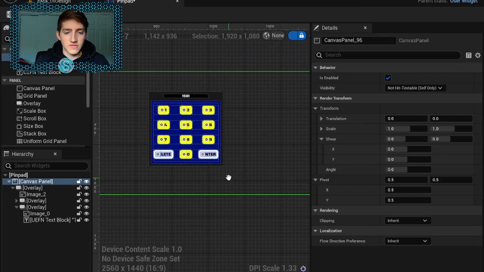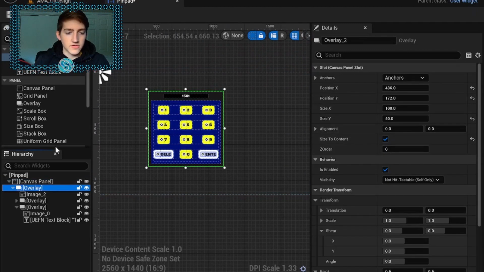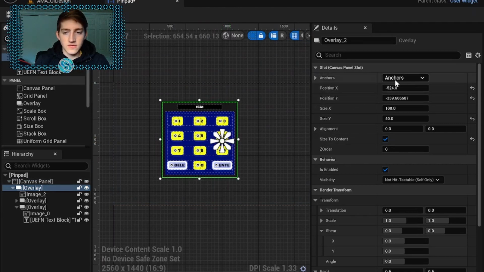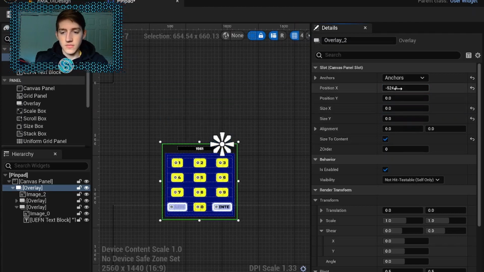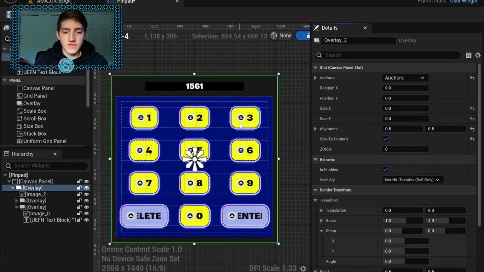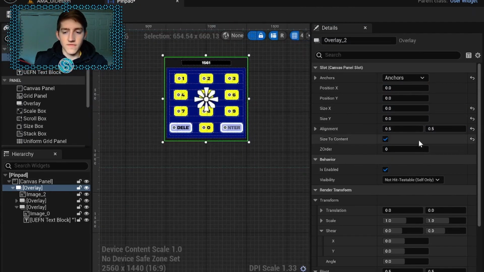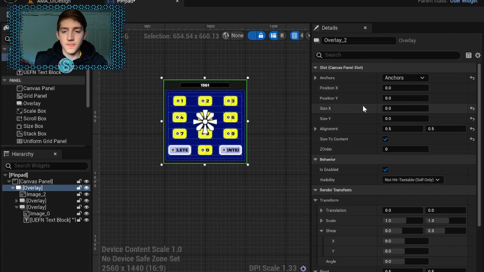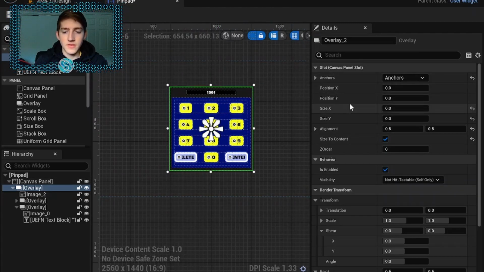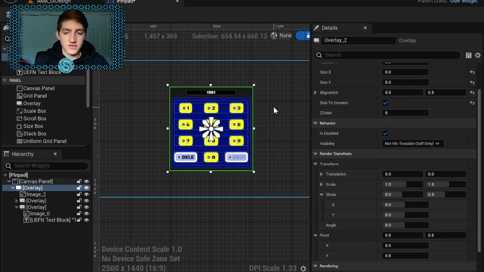Lastly, I want to have this pin pad be centered on my screen. So I'm going to use the anchors to position. We're going to set the anchors to the center and set our margins to 0 and our alignment to 0.5. Alignment is the pivot, so at 0.5, 0.5, it's going to be at the center of our widget. So wherever our anchor is, it's going to align based off of that. Make sure you have margins off, otherwise you're going to have HUD scaling issues. And make sure you have size of content on.